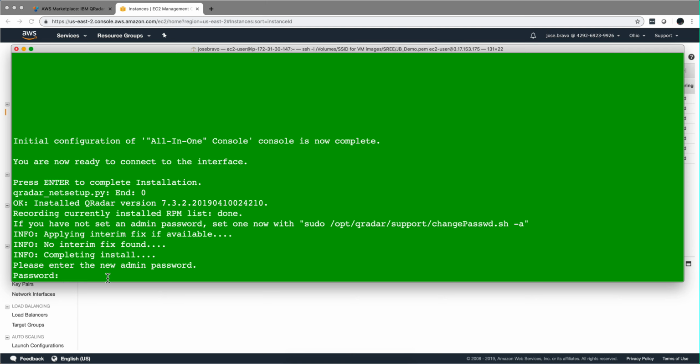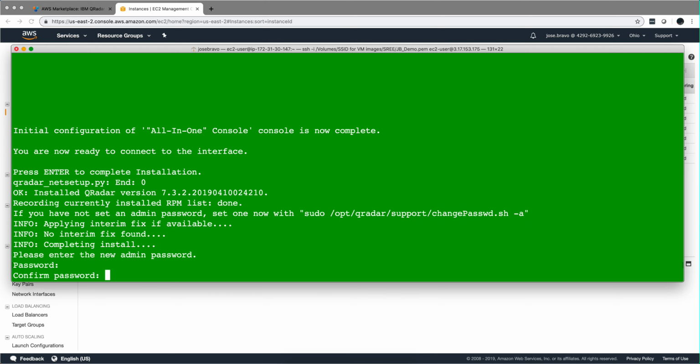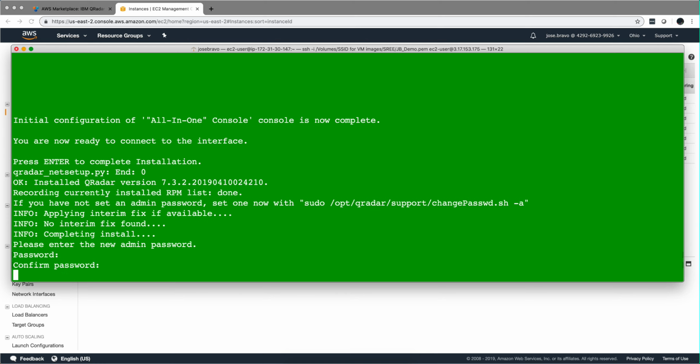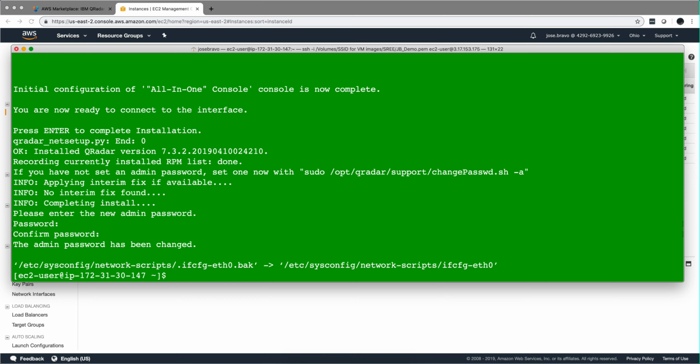Well, that took a while, but it did everything on its own, so it's asking you to set up the admin password. Twice, and that should be it. One thing that is very important, as you see, we are already inside the EC2 image.